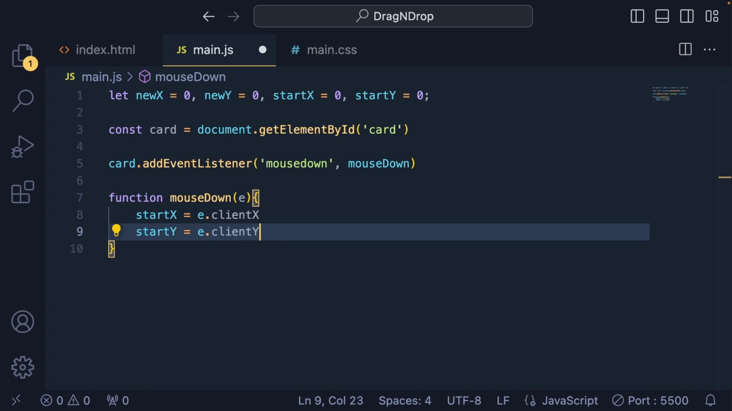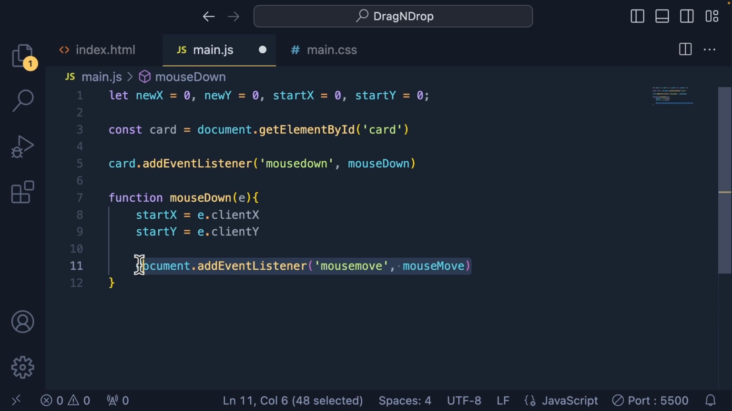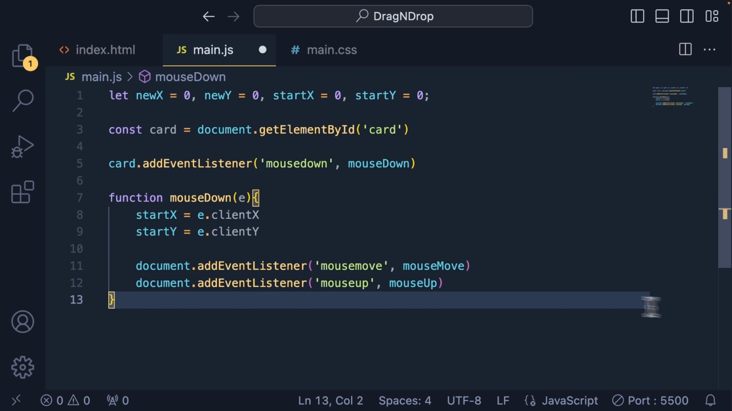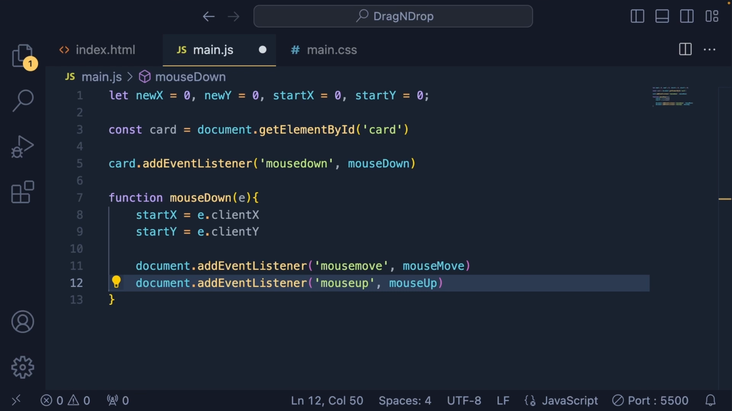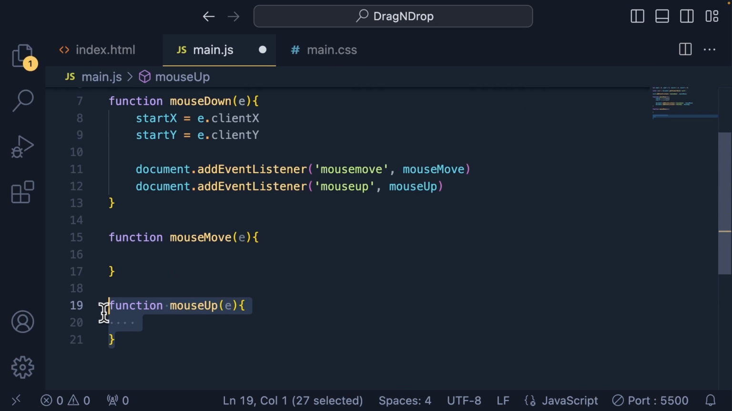We'll also need to add two event listeners to the DOM to listen for the mouse move event, which will track the position of our mouse and update the card placement, and the mouse up event, which will listen for when we unselect a card and will remove the mouse move event so we can stop moving the card around on the screen. Let's go ahead and create the mouse move and mouse up function before we continue to the next step.